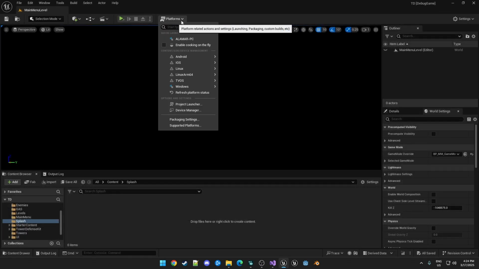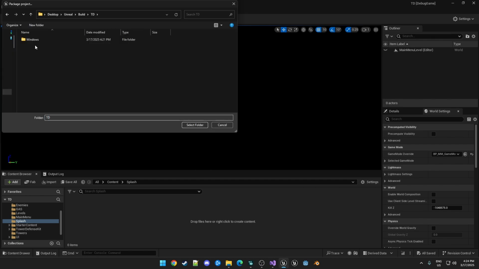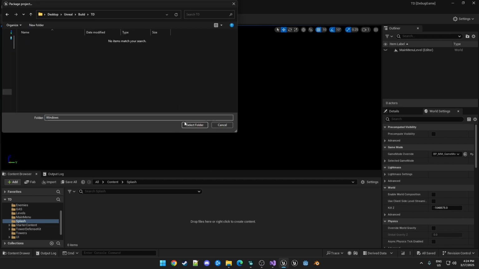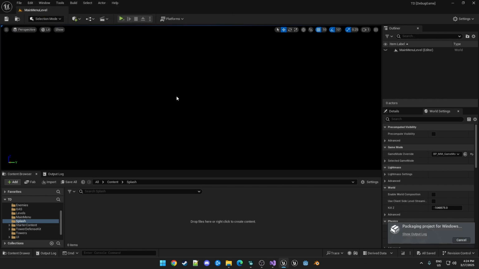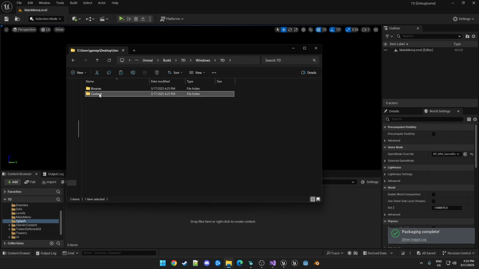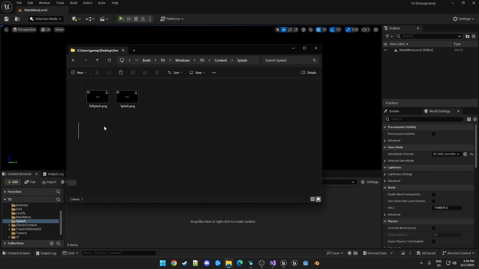So if we go and do a package again, I'm going to delete this package. Run that. I'll skip ahead again. And with that complete, go back in here. We can see in our project content folder, the splash folder has been copied. So it also copies the editor splash here. If you went back into the splash folder, open it in Explorer, and deleted the ed splash files, that should remove it from the package step.